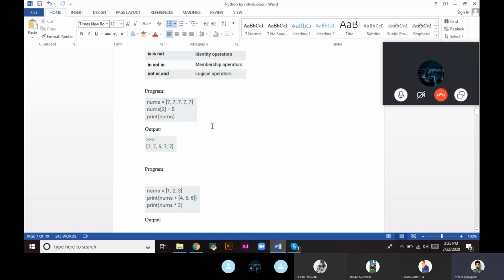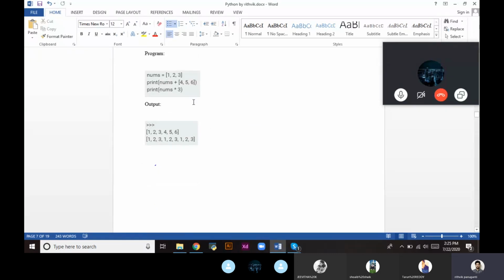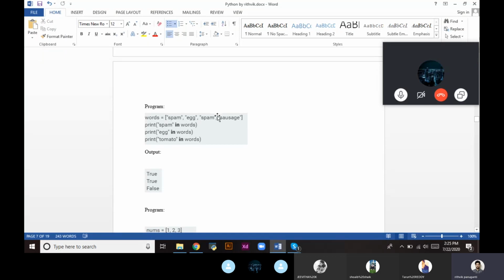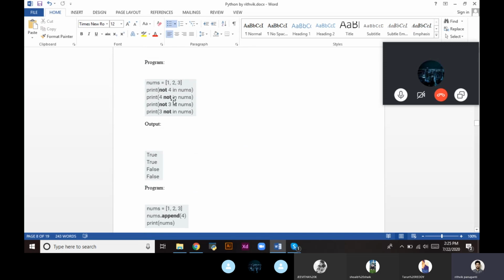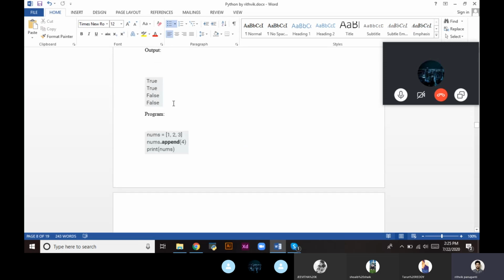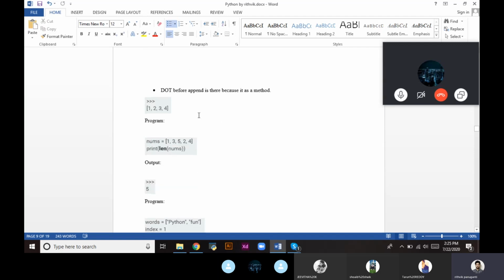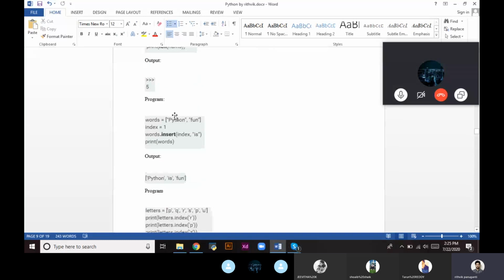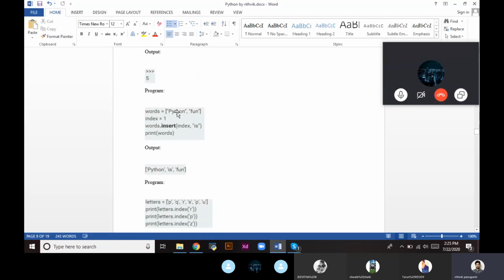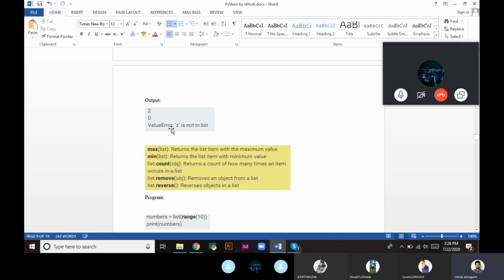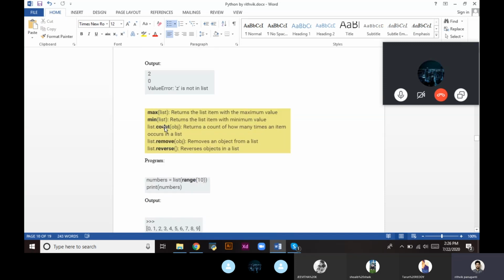To recap, we have seen the operators, combining two lists, using different strings, finding whether different strings are present in the list, verifying whether a number is present or not, and append, which adds the element at the end of the list. We find the length of the list, and if you want to add an element at a particular index position, we use insert. We also use other functions like max, min, and count for counting the repetition of the objects.